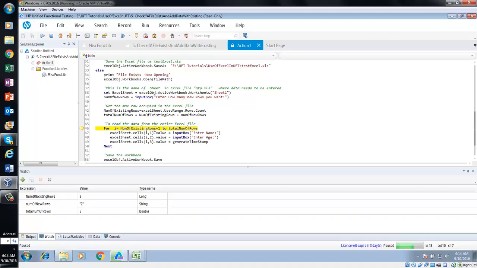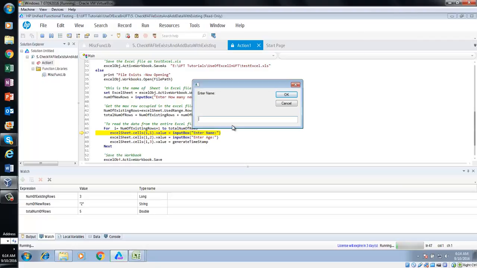We are starting from number of rows 4, and then this 4, it will be checking here, is 4 less than or equal to 5. Yes, the condition is true. Then it will go inside, and then see here we are asking, when this line will be executed, it will be asking for us to input a value. Enter name. Let's say let's input Juan.